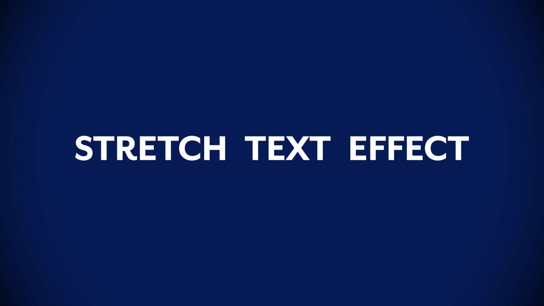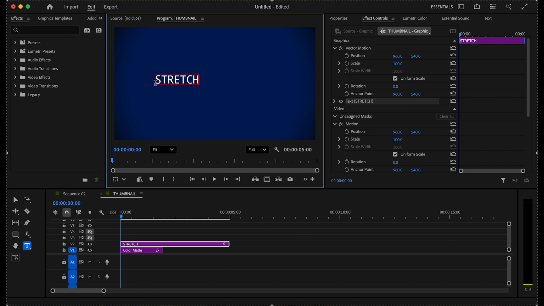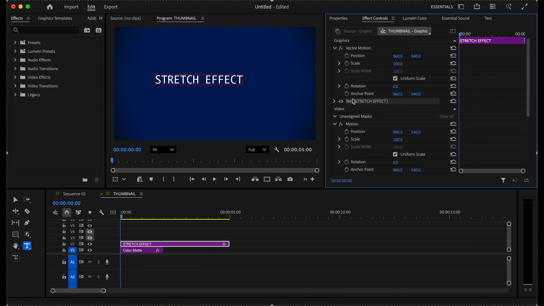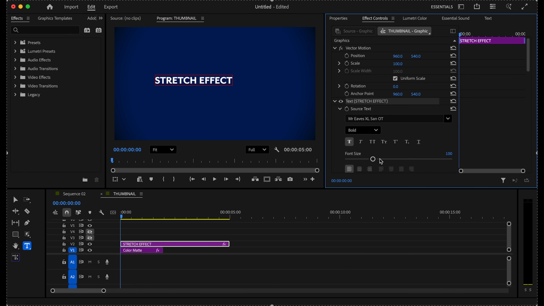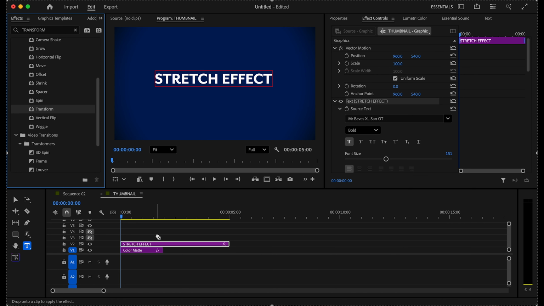For the stretch text effect, you will first select the type tool and type your text and do specific adjustments to it. Go to the Effects panel, search for Transform and drag it onto your text layer.